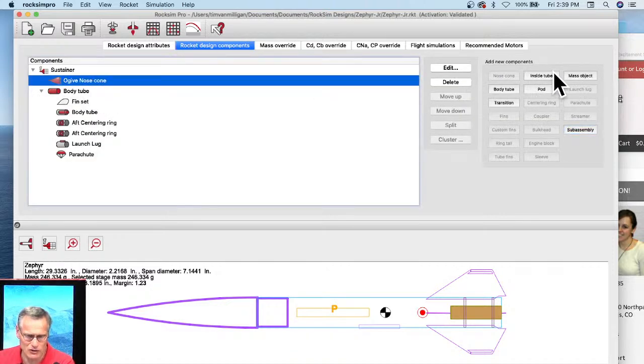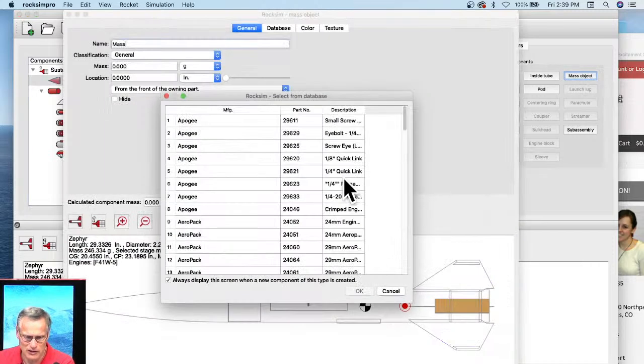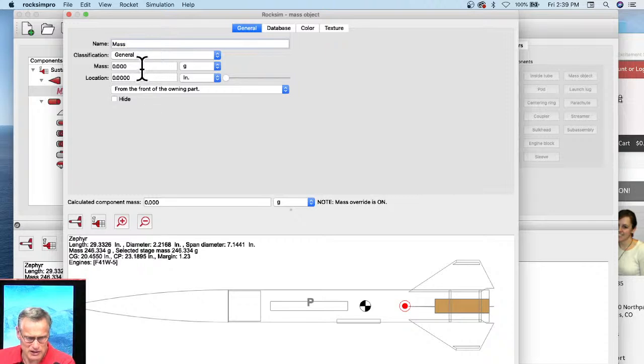go back to the rocket design components, go back to the nose cone, add a mass object, cancel out of the database, and we're going to change the mass to, well, first let's move it back a little bit inside the nose cone, because we're going to kind of push clay into the nose cone here. So that's kind of where it's going to end up after we're done pushing. And we're going to use 100 grams, and now watch this move forward.